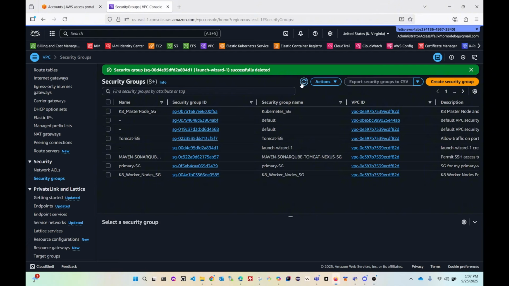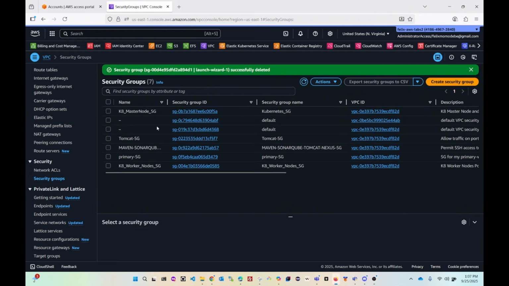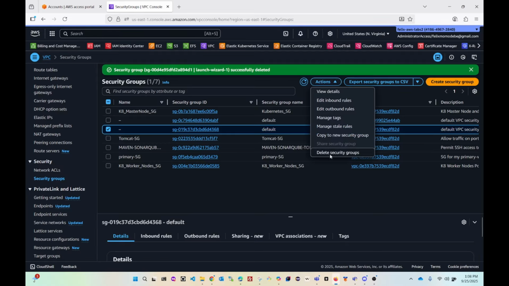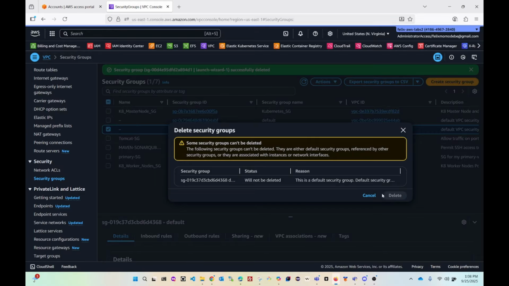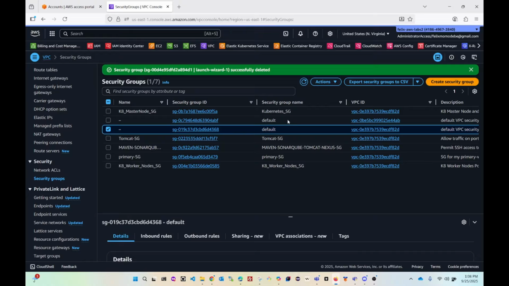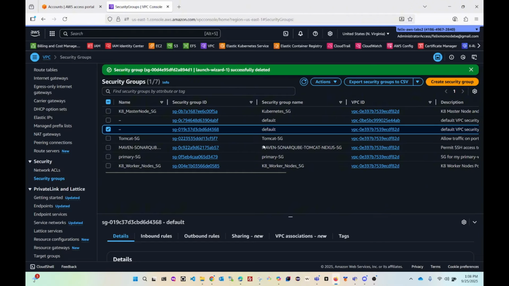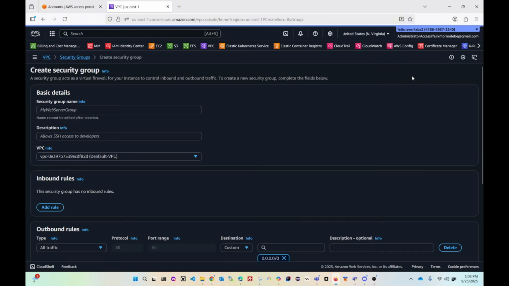Let's refresh. Oh, this one didn't delete. Why? Maybe because it's default. Let me see why it's not deleting. Delete security group. Okay, maybe it's attached to something, so it will not be deleted. These are default security groups. All right, I will take care of them later. So now let's create a security group.